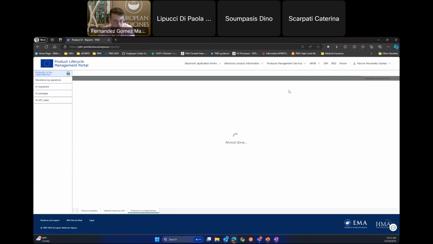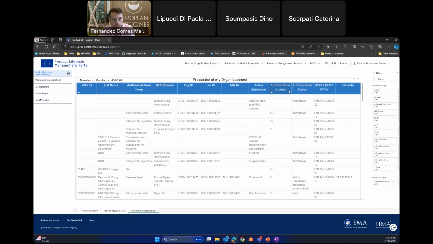We know that they are not perfect. They provide a huge amount of information, but again, they are not perfect. We are not able to show the full list of data elements that we have in PMS. We will be working on that next year. We will extend these reports, but for the moment, this is the data that you have access to.